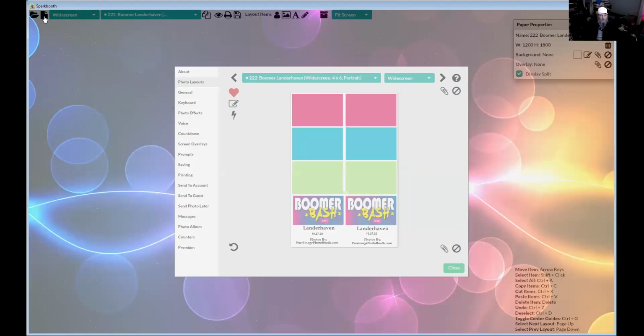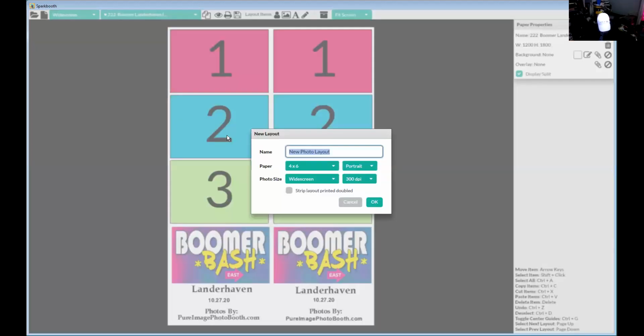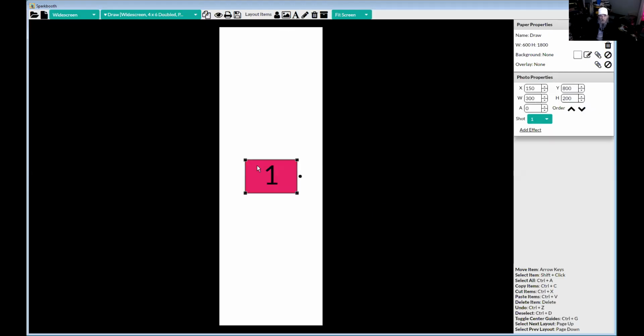So let's create a new one real quick. New layout, and this is going to be my drawing on screen, and I'm just naming it draw. It's going to be portrait. It's going to be 4x6. It's going to be widescreen photo box, but I'm going to click this strip layout printed double. This is how you need to use it and create a layout if you are going to do the drawing on screen.